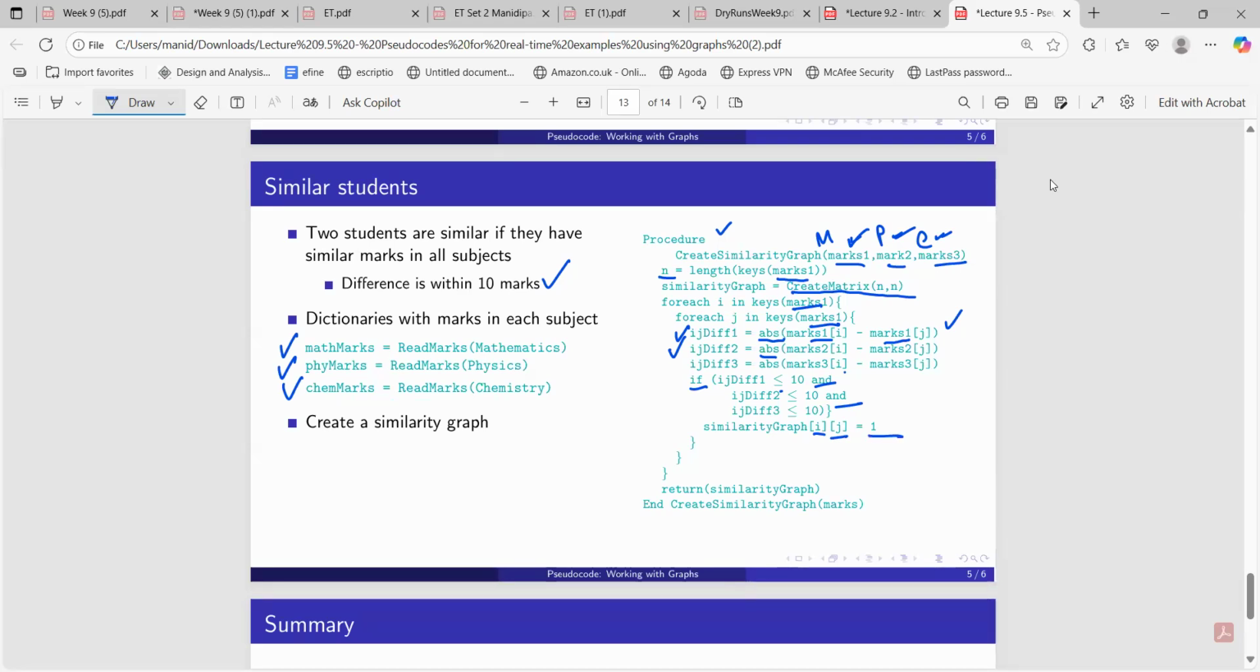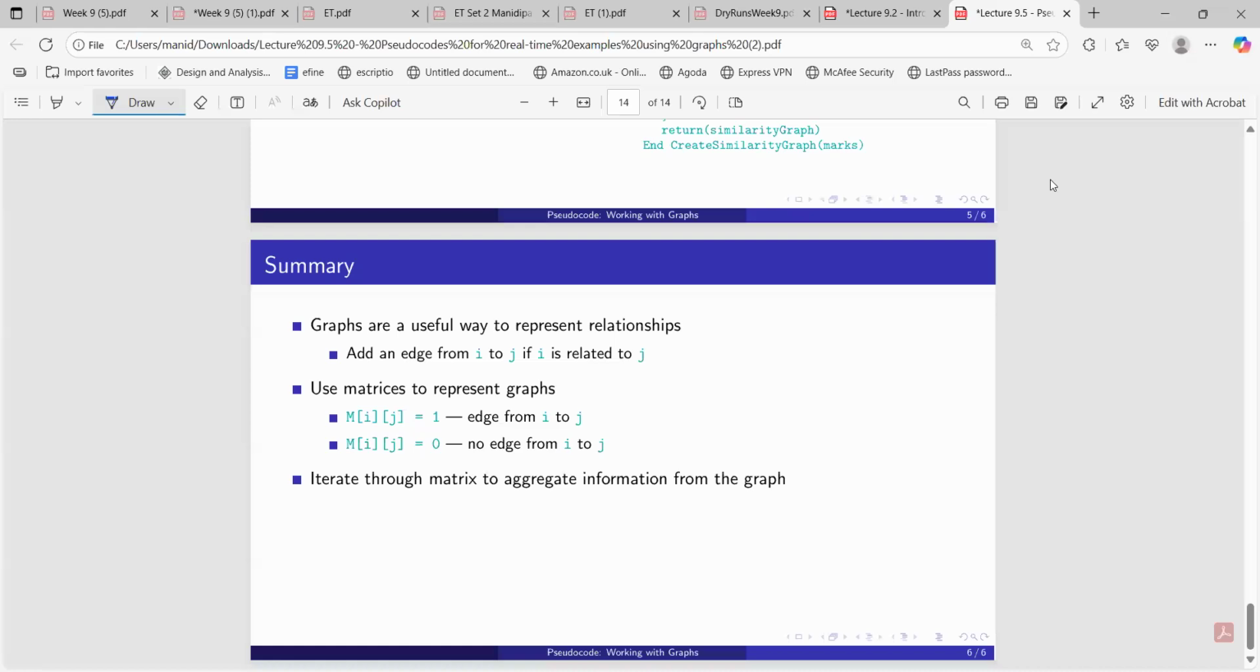So whenever in similarity graph, you see that for a particular row I and a particular column J, the corresponding entry is 1, it means I and J are similar students. Is this procedure clear? Any doubt? Okay. So that's it. Now we are going to start.